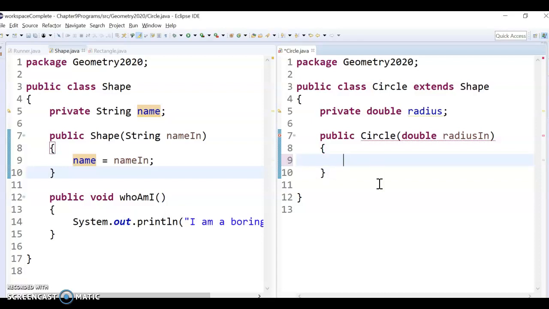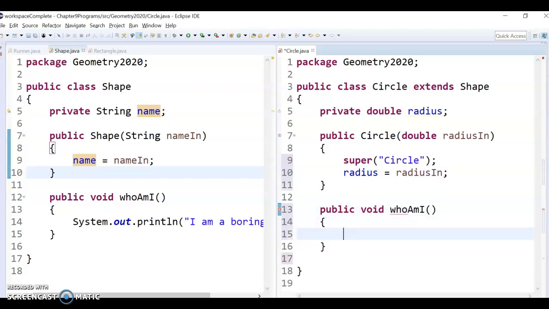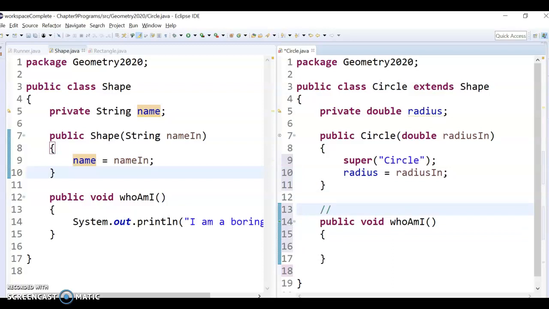All right, so down here, I want to call super and just pass in circle, my name of circle. So that'll set this name variable right here using this constructor. All right, and then I'm just going to set the radius in. Okay, and I'm going to overwrite the public void who am I. So I'm just going to make a note that I'm overwriting.